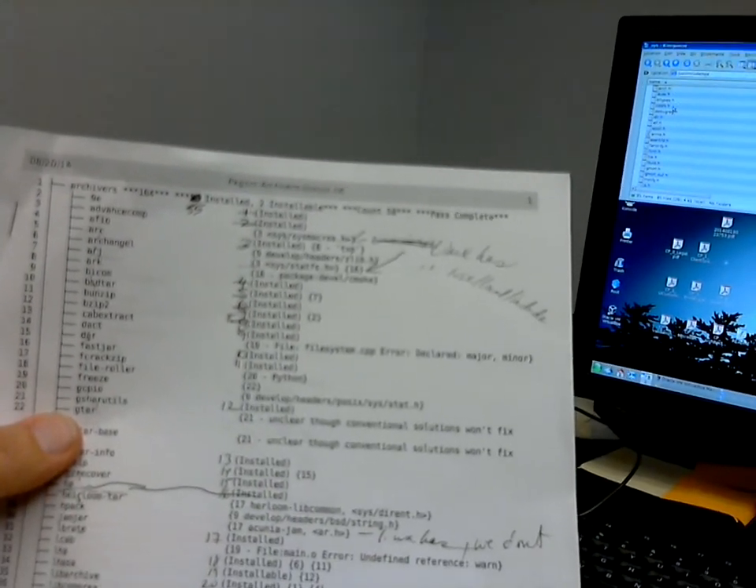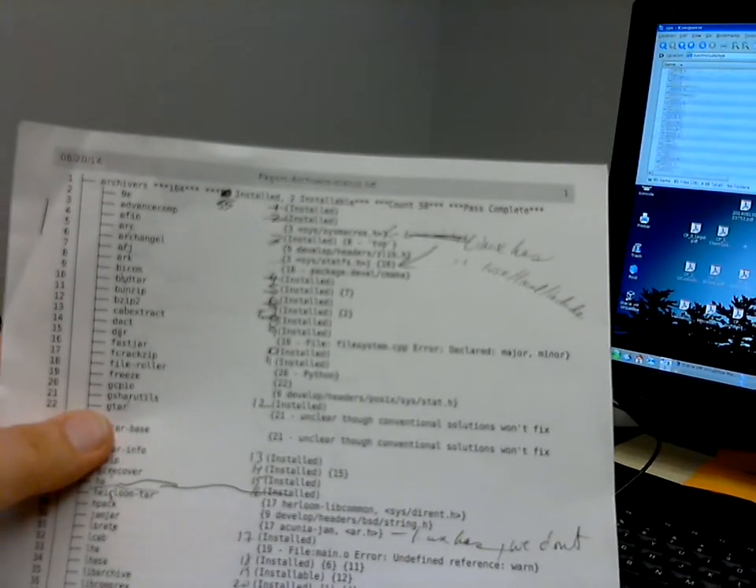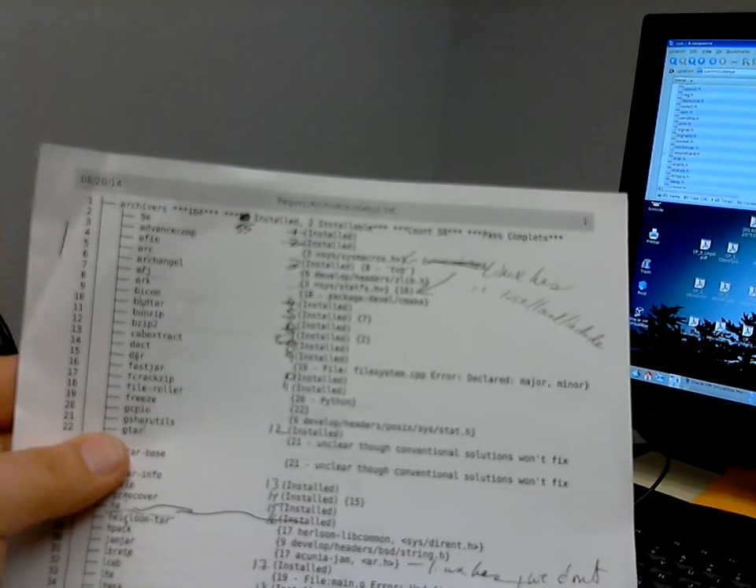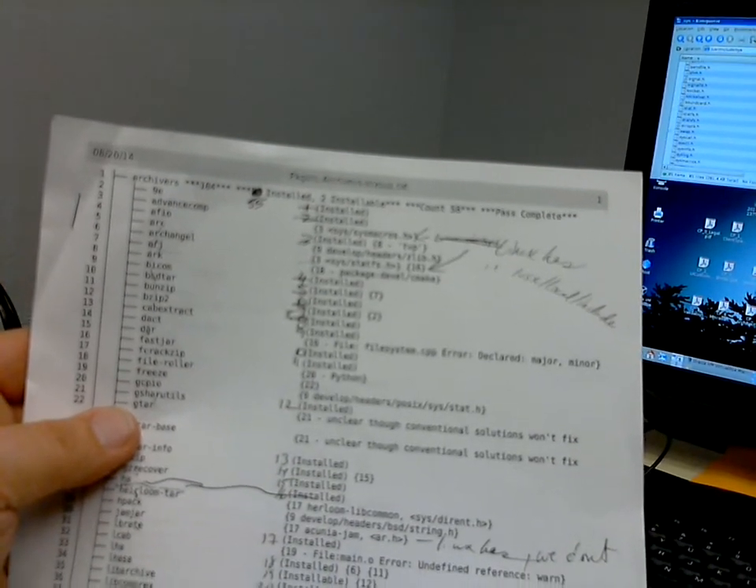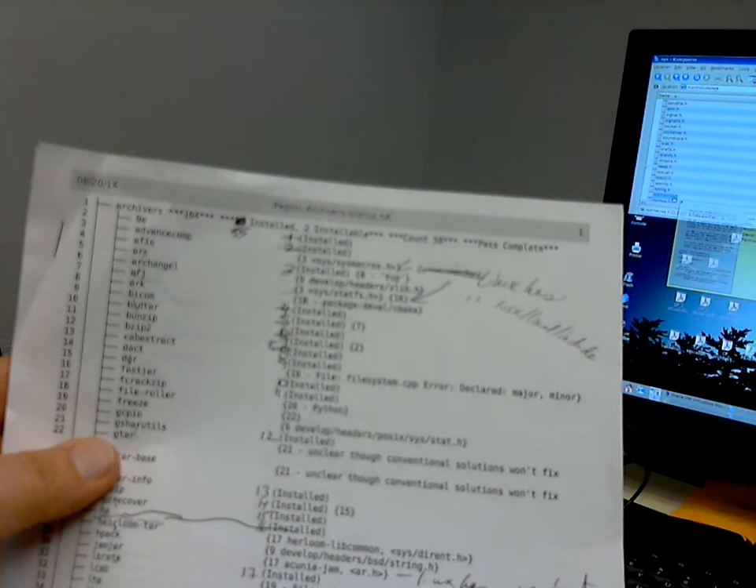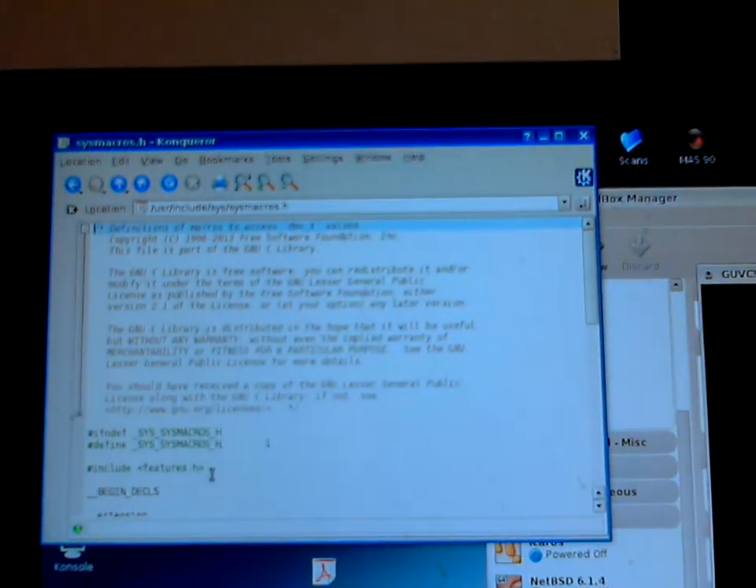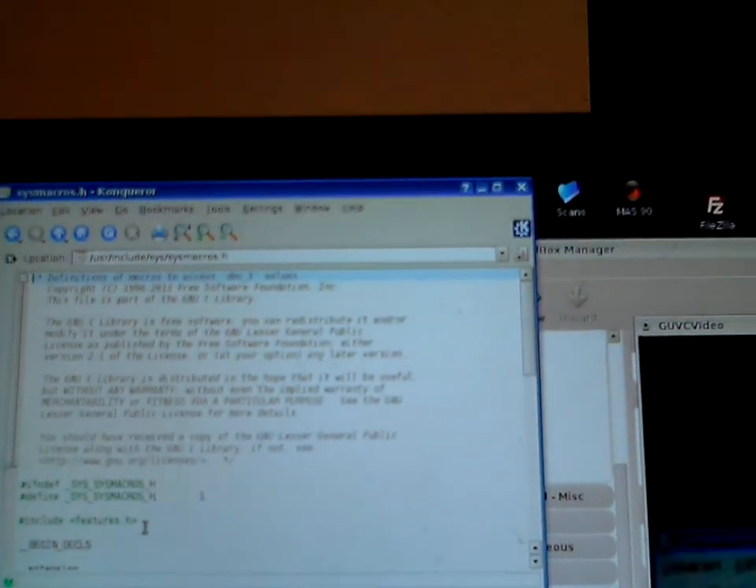Is there a sys macros? Yes, there is, right there. So that's the sys macros header. It's in user include in this case. So this AFIO would have no trouble compiling here because it's able to find that header.